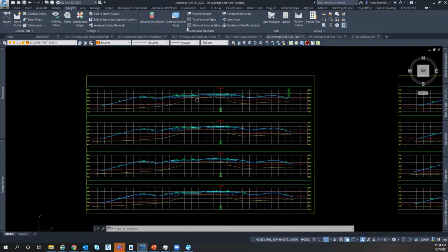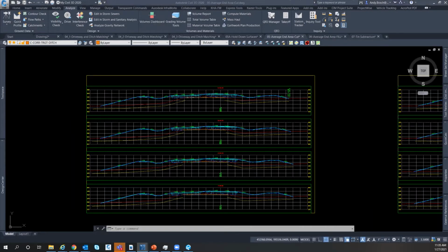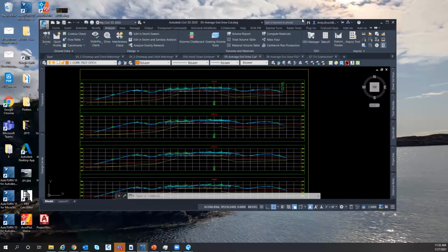So how do we get there? Let me move this thing. All right, I'm just going to do it this way. I don't know why I can't get that. I'm going to go to my compute materials. I don't know why I can't get this to hide.